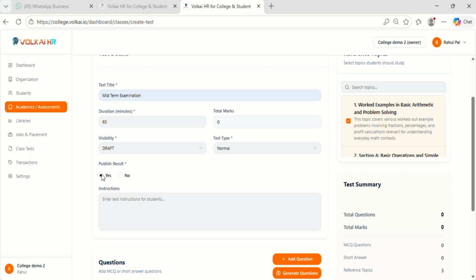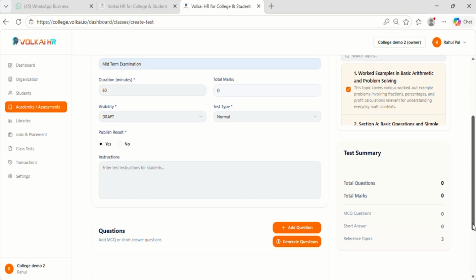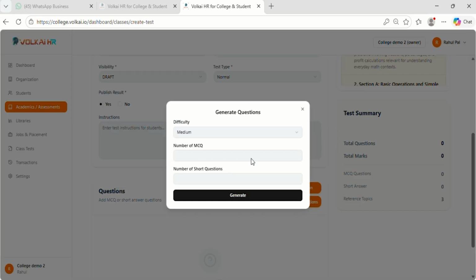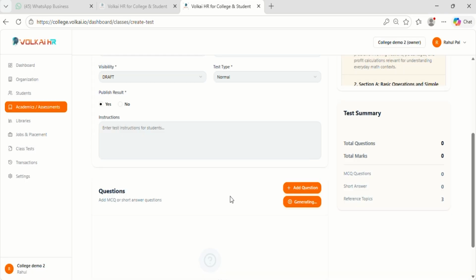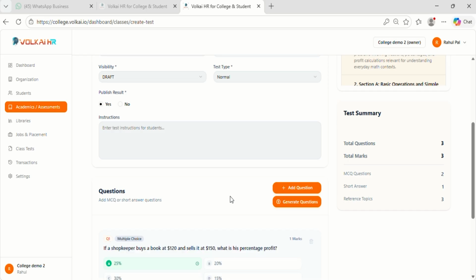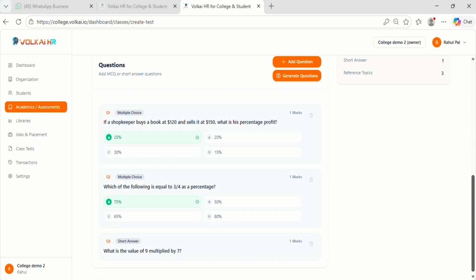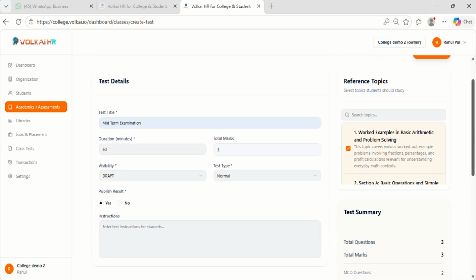And then teachers can also add questions manually. They also have the option of adding a question manually and then generating questions. For that they have to mention the difficulty, whether they want medium, hard or easy, mention the number of MCQs they want, the number of short questions, and then generate questions. After generating, you can see it is generating. Now questions have been generated, so teachers have generated these questions from those topics.